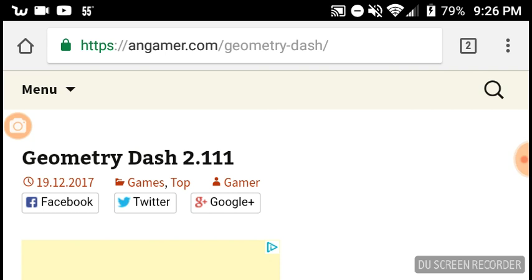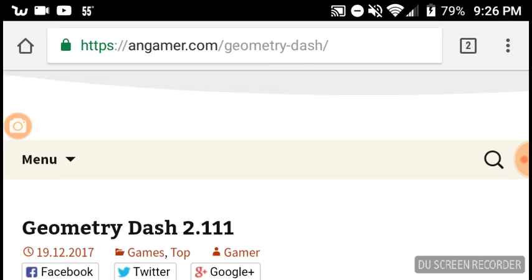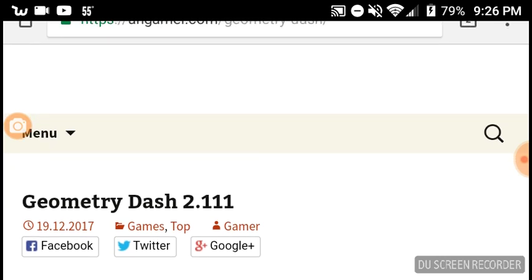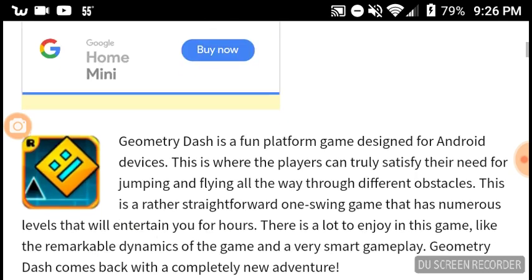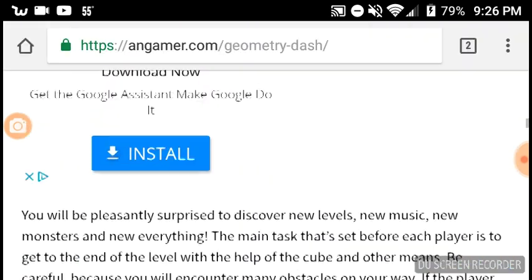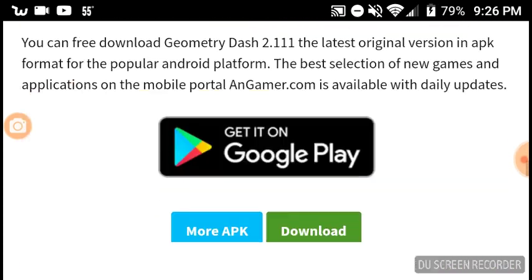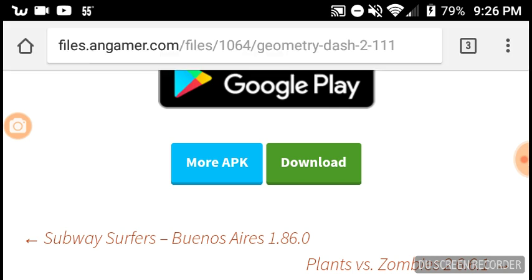If y'all are wondering how to download the free version of Geometry Dash with all the updates, go on Google Chrome, then type in Geometry Dash free application or free download. Then click on the first link, then scroll down. Oh, that's the Google Assistant. Scroll down and then just click on the download.